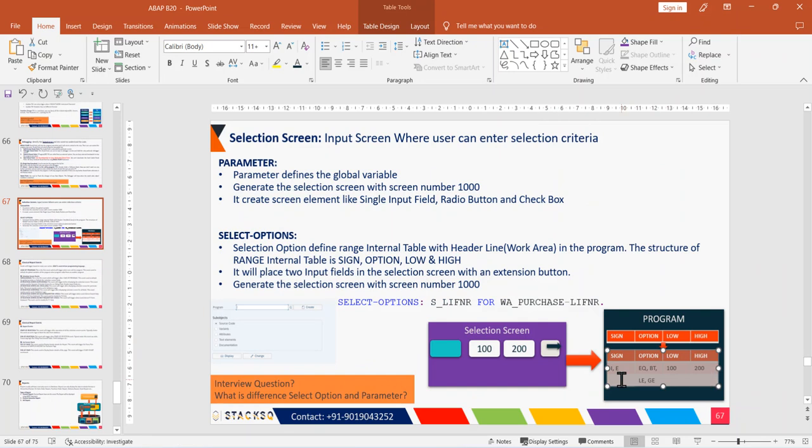If you just fill the work area, it will not go to the output. You have to fill the internal table. That's why I'm appending it. Understood? So this is applicable for the entire code, right?